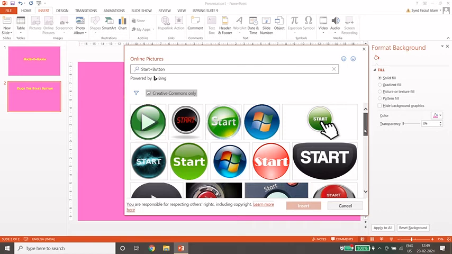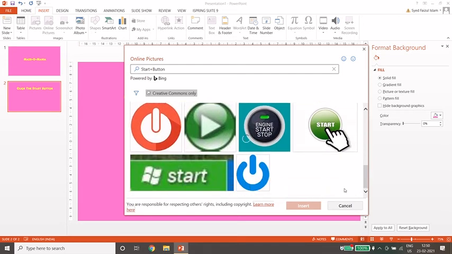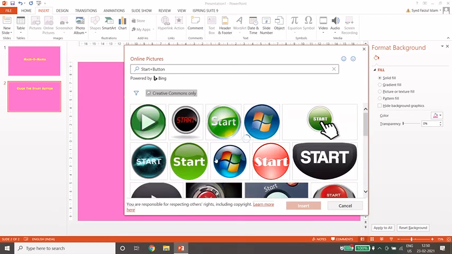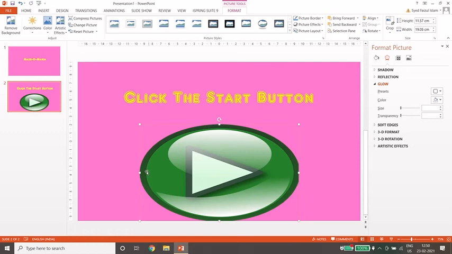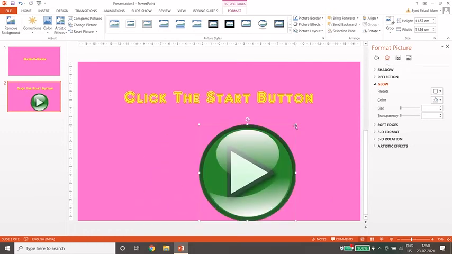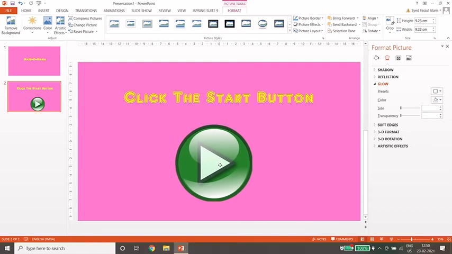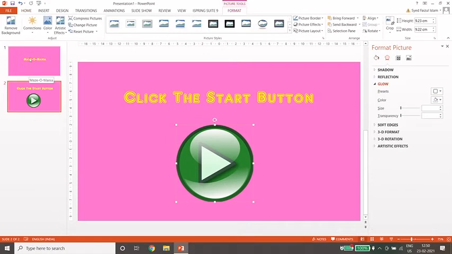Let's insert, there's so many good options. Let's insert this one. So as you can see, we have inserted a button. Make sure to adjust the size and everything before actually putting it over here. And as you can see, I settled everything. But when you click on it, something should happen. So what you should do, when you click on this particular button, it should get you to the next slide.